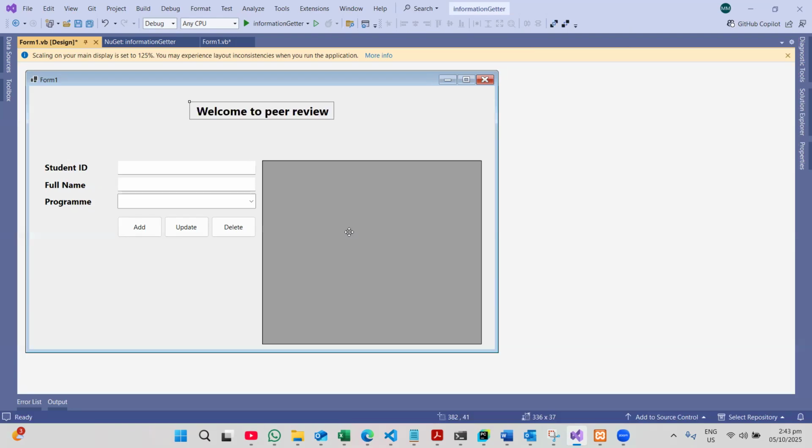But sir, the welcome to peer review, I was thinking it's a text box. No, it's not a text box, it's a label. Oh, sorry. If it was a text box, then you can do multi-line and stretch it out so that you can have multiple things in it, like this one. But this one is a label, so you can't do that. Okay, got that, thank you.